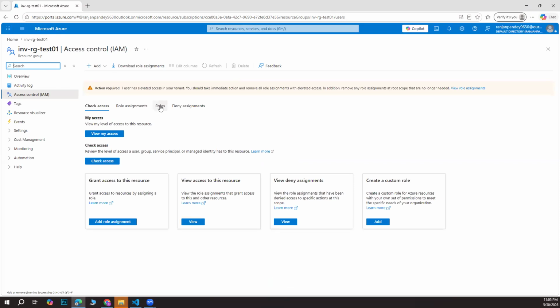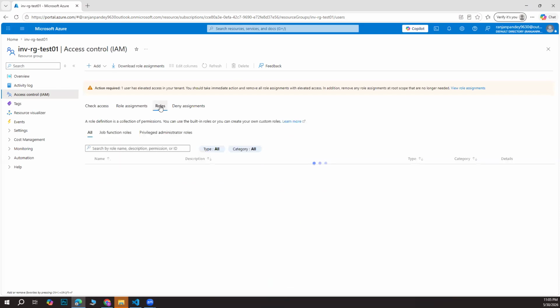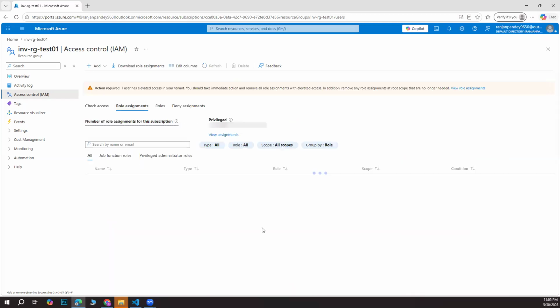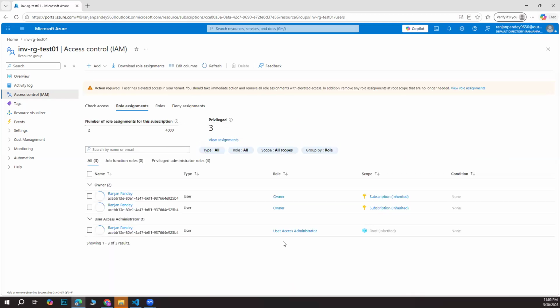Yes. So here roles are there. See, owner, contributor, reader. Now role assignment. These roles are assigned by Microsoft Azure. Yes, they are given by default by Microsoft Azure.